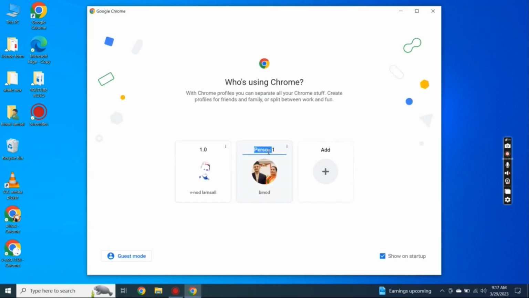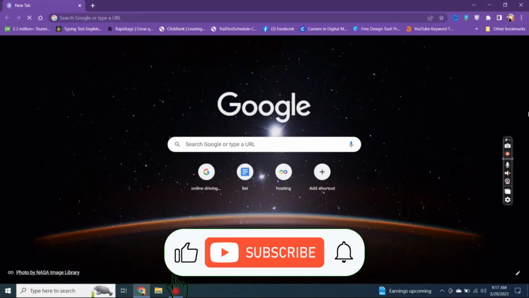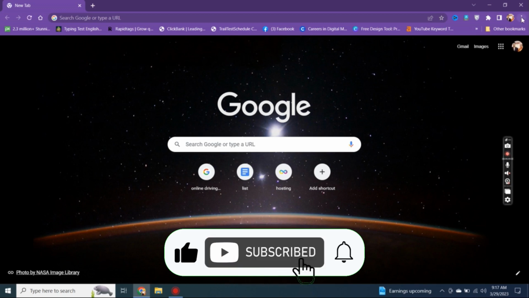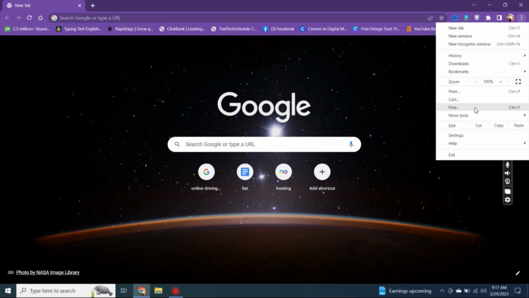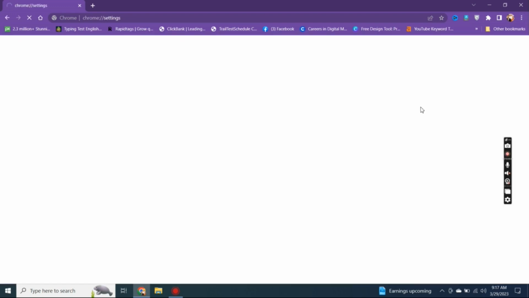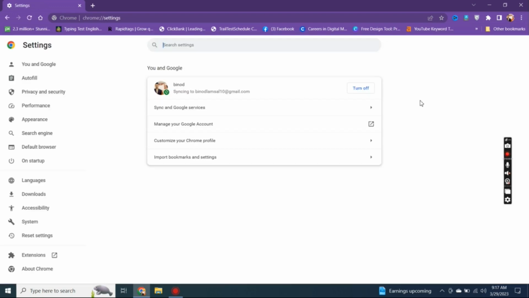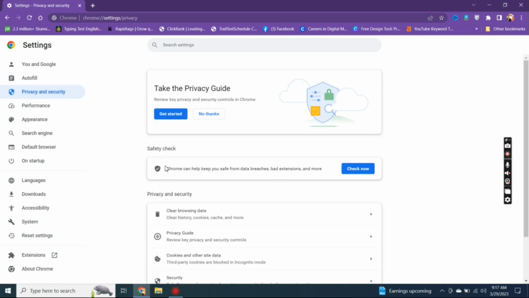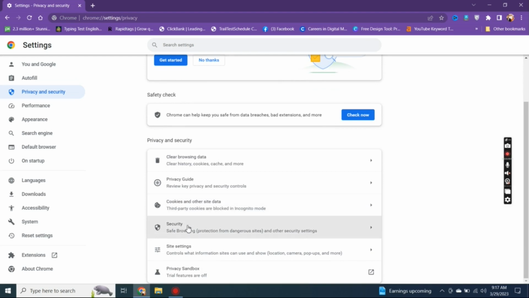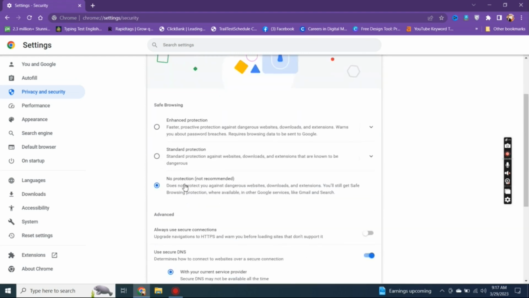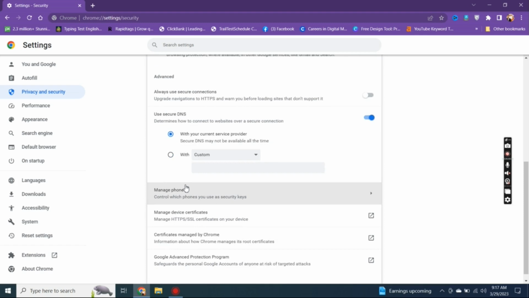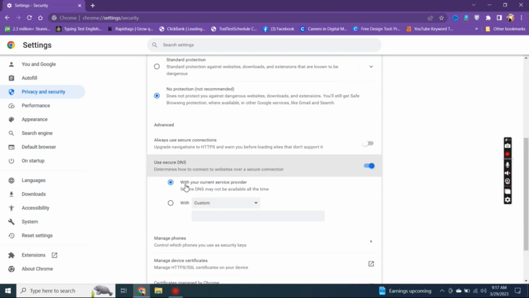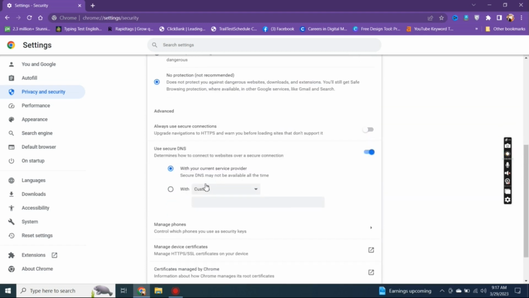Firstly, open Google Chrome and click on the three dots in the top right corner. From the drop-down menu, select Settings. Next, go to the Privacy and Security section and select Security. Here, select Use Secure DNS and choose either Google Public DNS or Cloudflare 1.1.1.1.